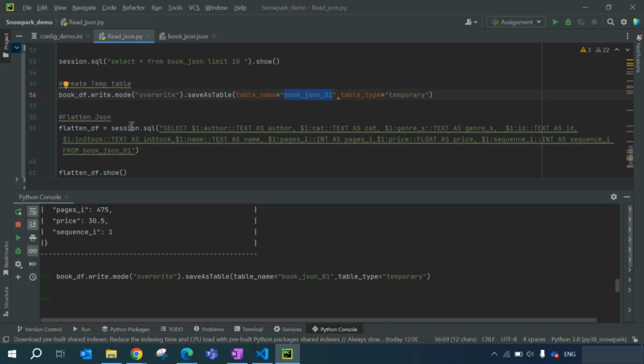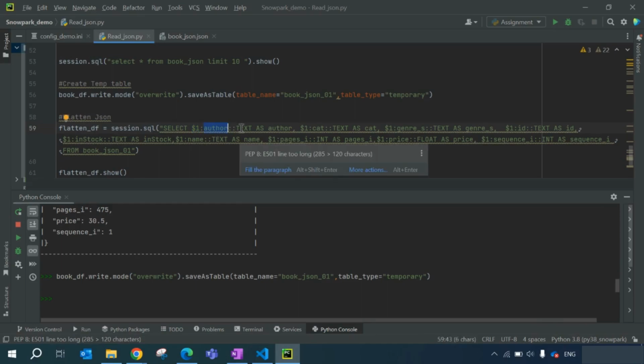So for that, I will be using the simple SQL syntax that Snowpark provides. So the column name is $1. From the $1, I want to pass author. The format or the data type is text, and I'm renaming this column as author. If I don't rename the column, it will give me the complete column name as $1 author text, which I don't want, right? So I've renamed it as author.